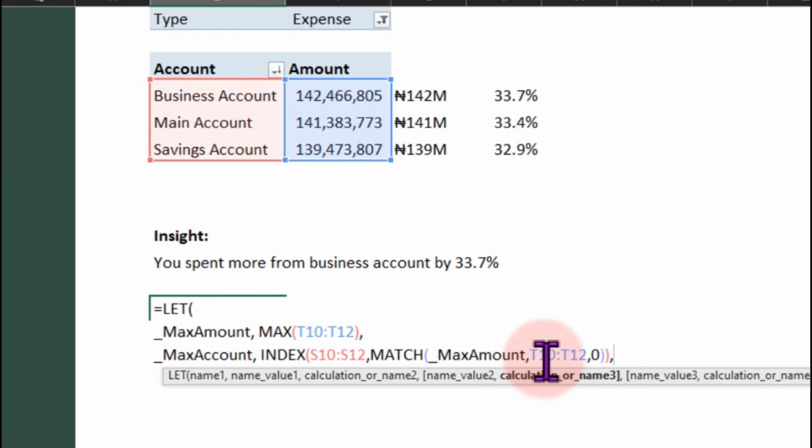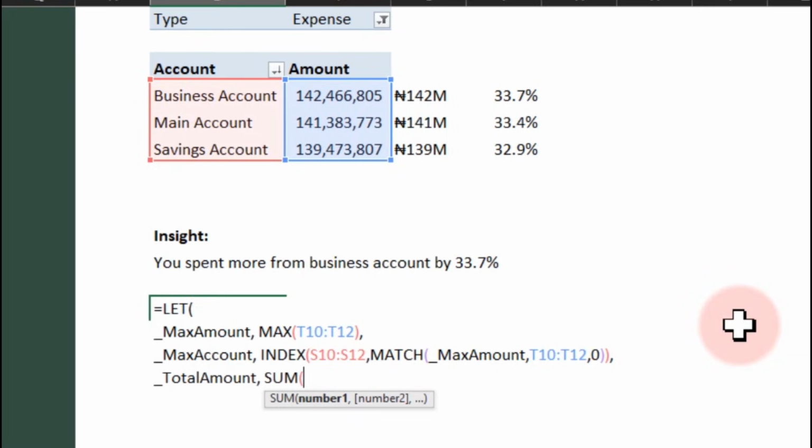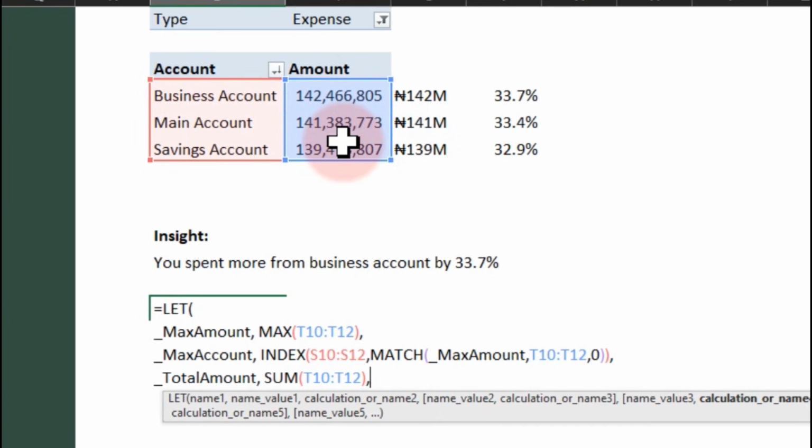So once we have done that, put a comma on it, Alt Enter to go into a new line. This time around, we're going to actually calculate the total amount here. So underscore total amount, comma. So use the simple sum function to sum this particular area here. So once you have done that, you close it and you put a comma on it. So we have done that. Okay, the next thing we have to do right away is to do percentage of grand total.